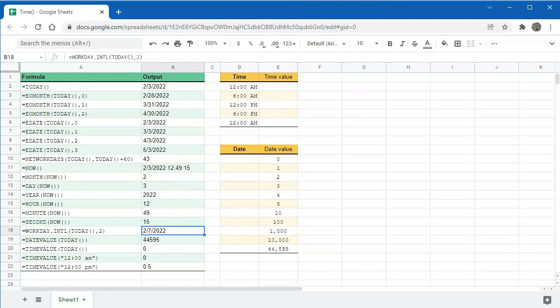This function calculates the date after a certain number of work days, not including weekends and holidays. So today is Thursday, and we want 2 working days after Thursday. Friday the 4th, then Saturday will be the 5th, Sunday will be the 6th, and Monday is going to be the 7th. So essentially, we're going to have Friday and Monday as the working days. It's going to return the 7th.